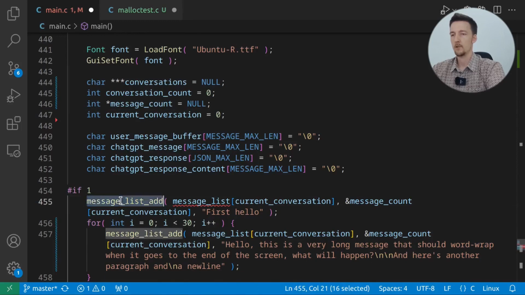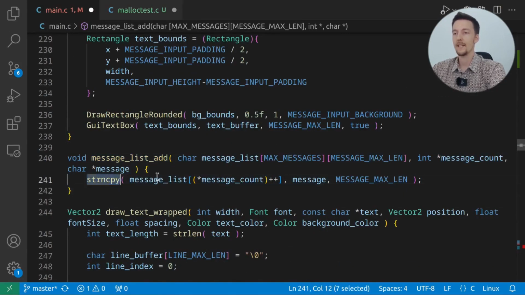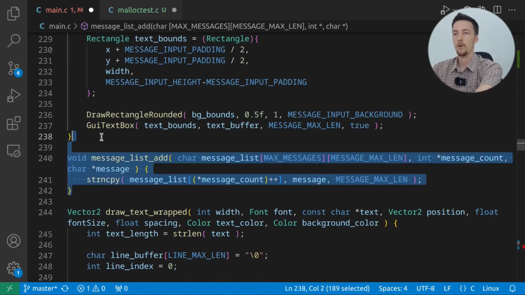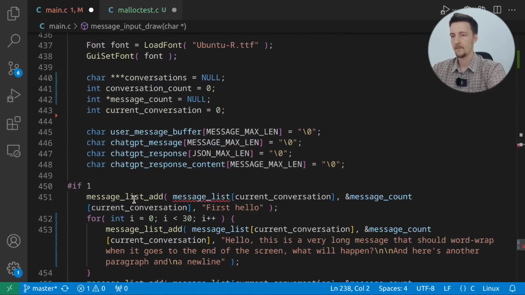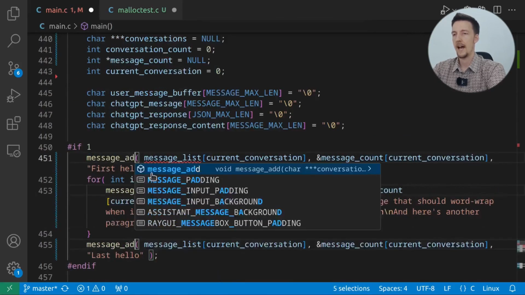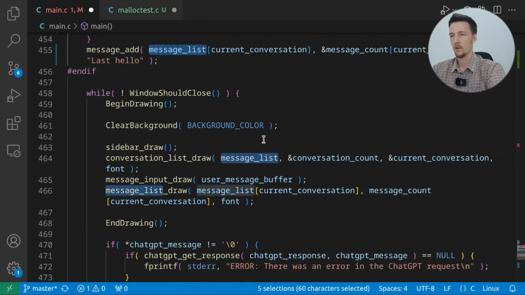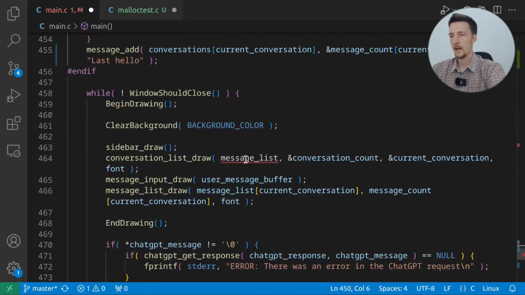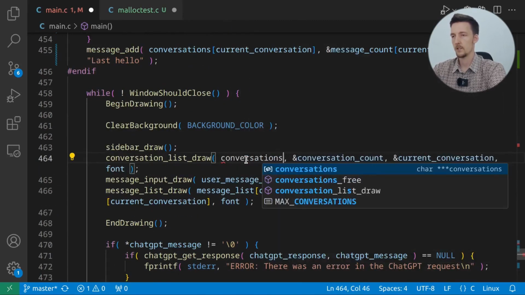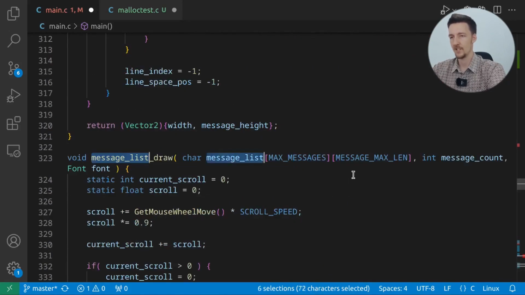Okay, so let's go to message list add. Right now we are just copying the message into the specific place in the array. But I will remove this and rename the function to message add. And this is actually conversations, not message list, so I am going to rename it conversations. In fact, every place that has message list, I will call it conversations.